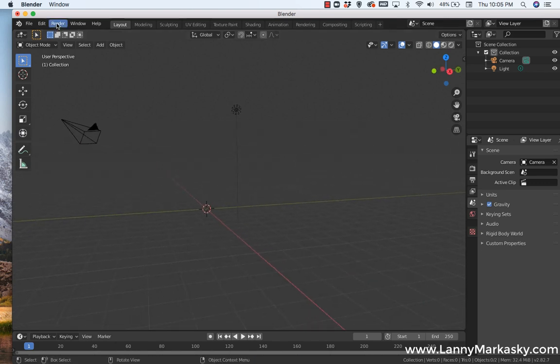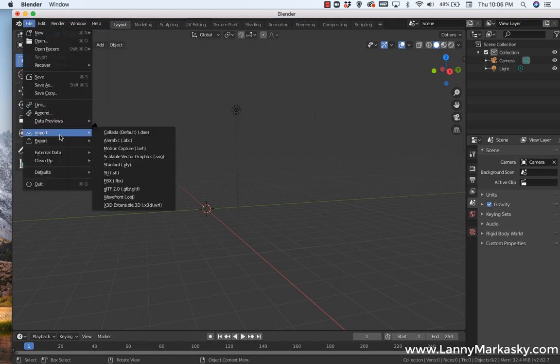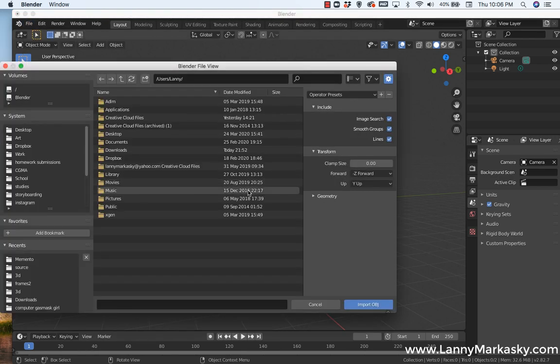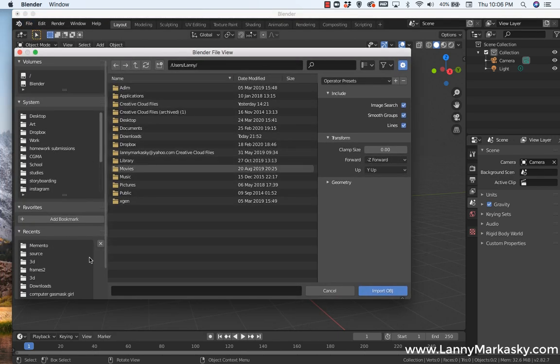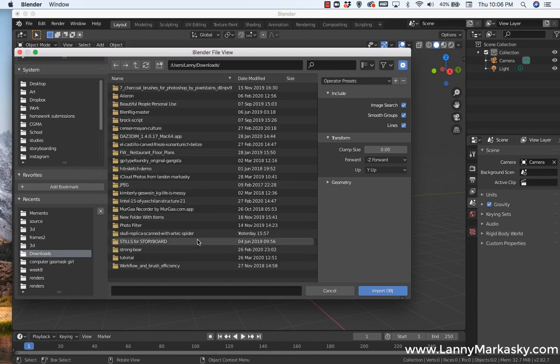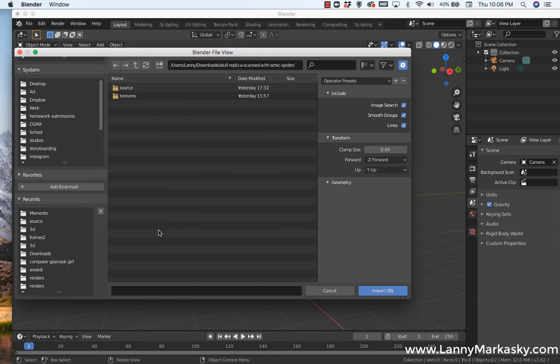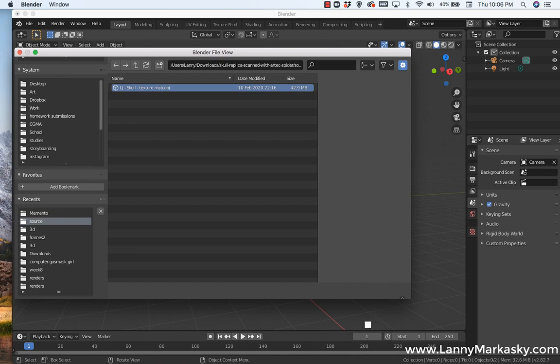Now we want to add in the download that we have. So if we go to File, Import, this is where all those different file names come in. So you can see you can import whatever type of file you want as long as it falls into one of these. So the one that we have is an OBJ. So I'm going to click Import OBJ. I'm going to go to my downloads and find my skull replica. Go to source, and then there it is. There's my OBJ file. So I import it and it will pop up.